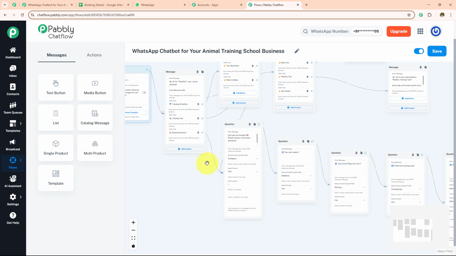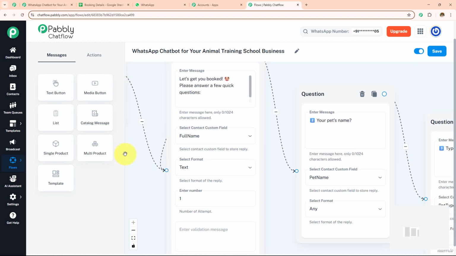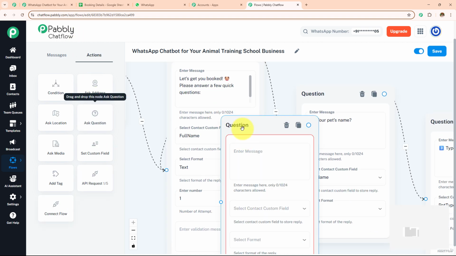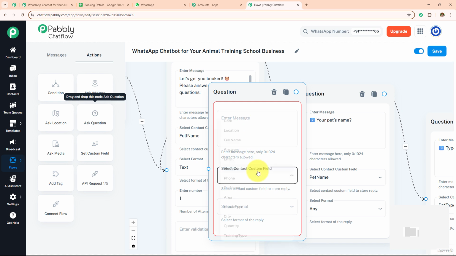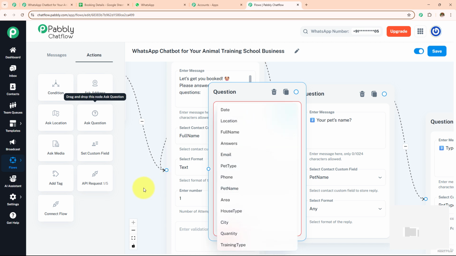And if they click on this booking session, what I have done, I have drag and dropped ask question, and then I have entered my question, and then I have selected my contact custom field, and then I have selected the format. If I'm asking the full name, I have selected this as text. If I'm asking the date, I have selected the format as date. I hope this is clear to you. If you ask the phone number, you simply enter the format as number.